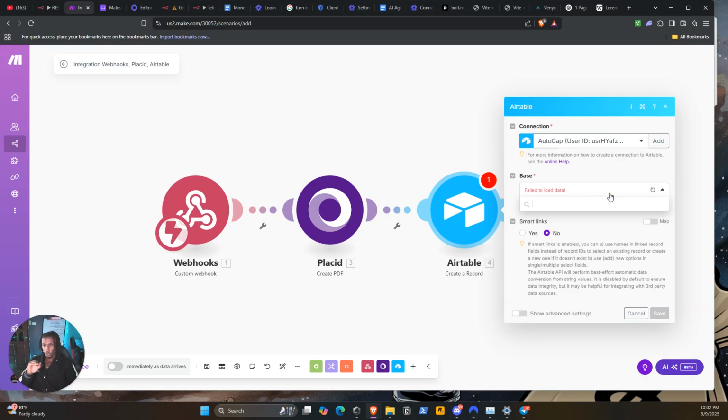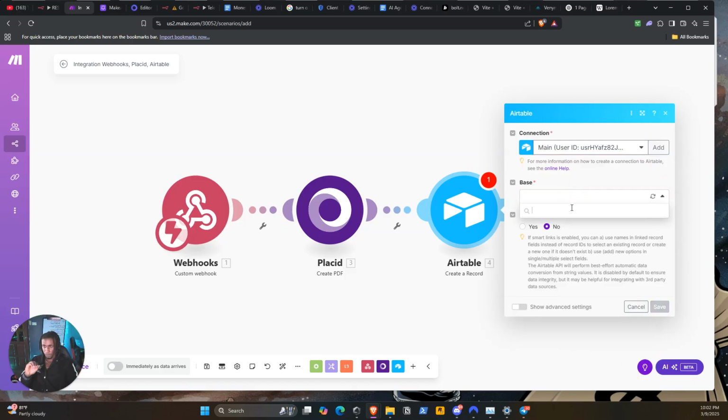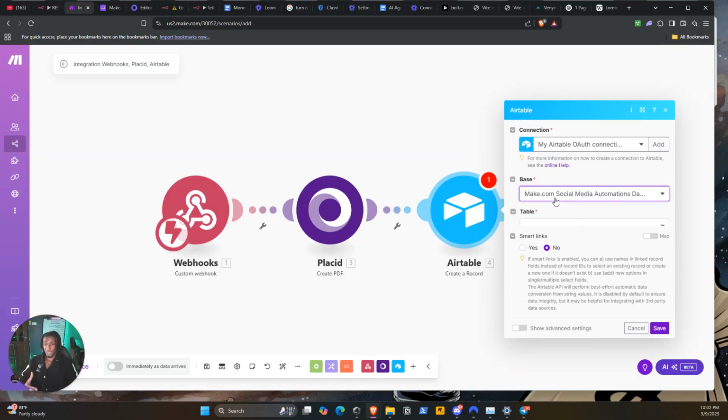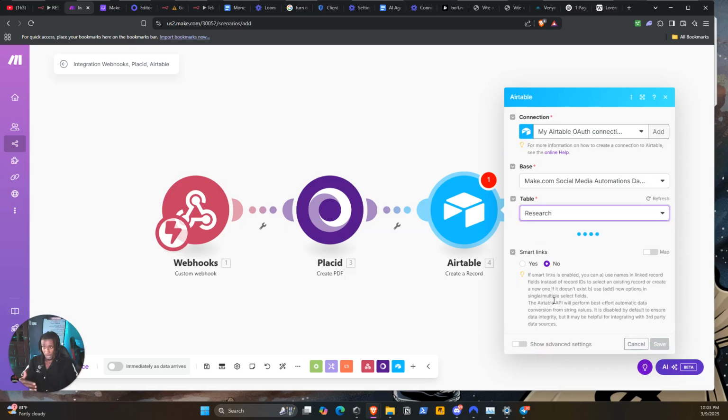So in doing so, what you're going to want to do is find the base. The base is basically just, like I said, your project. So let's go on here. I'm going to make sure I'm on my right connection. Once you find your project that you created, your base is what it's called. Mine in this case is called make.com social media automation database. So once I have that selected, now I can select my table, basically where I want to insert the data. Because remember, I'm creating a record, which basically means I'm uploading to the database. So the goal is to be able to upload this file to my database so I can keep track of all my research documents. So now I'm going to click the research table.